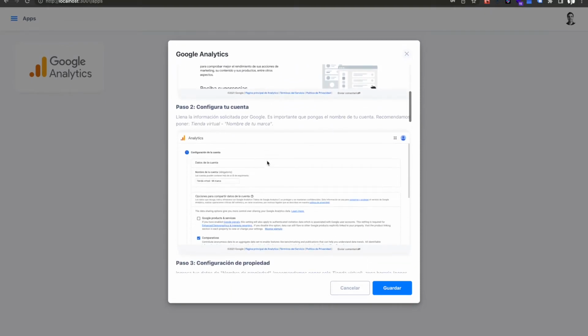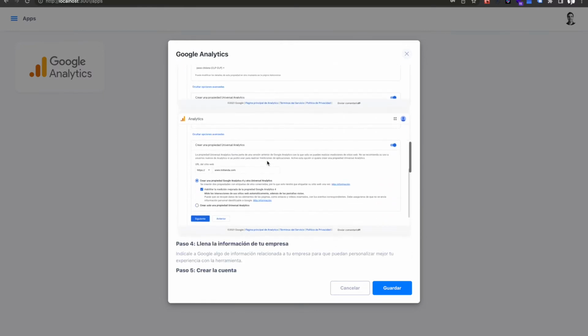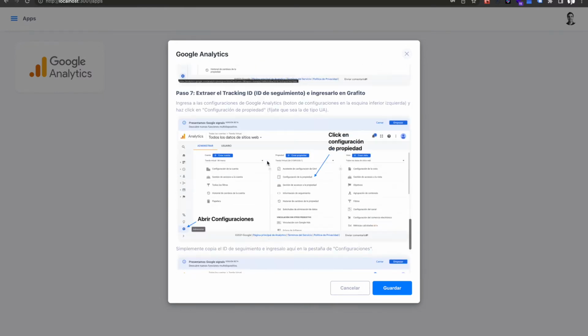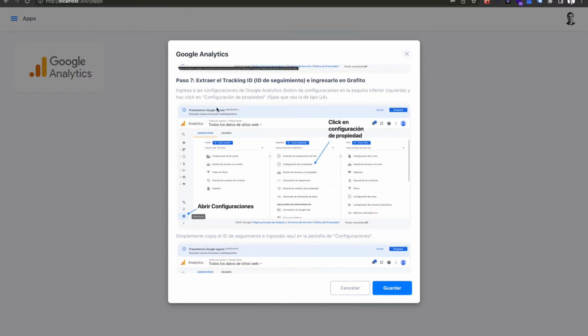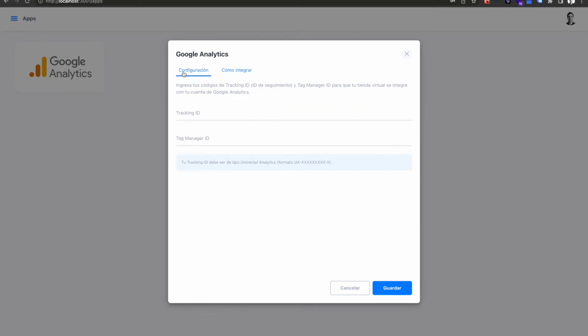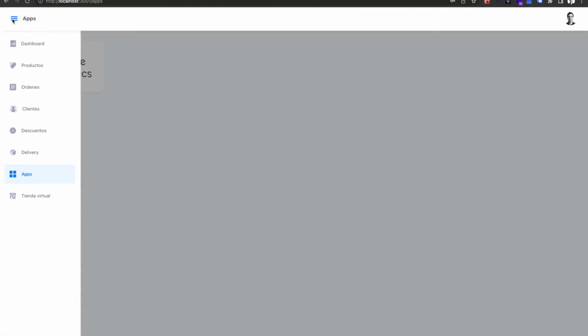It's very simple. We explain step by step how to do it, and that's it. Then they accept this, and the online store is going to be synchronized with Google Analytics, and they can create their own metrics, all of their own KPIs, and track all of the movement of their website. Then from the application sections, we have the online store section.